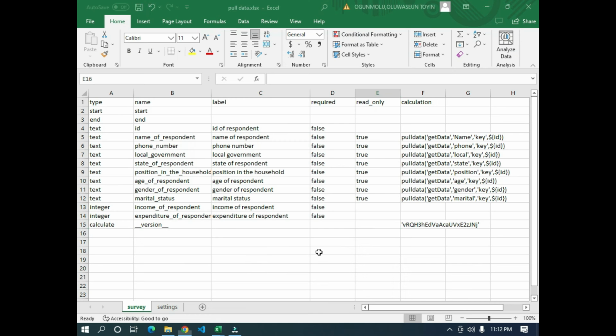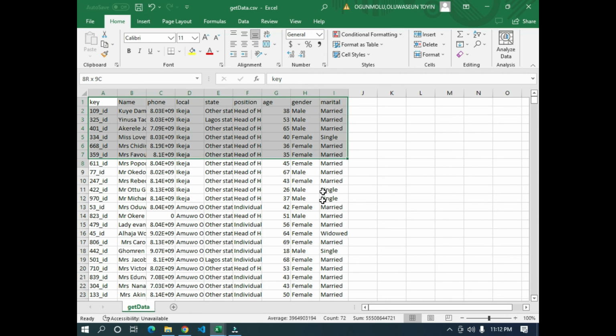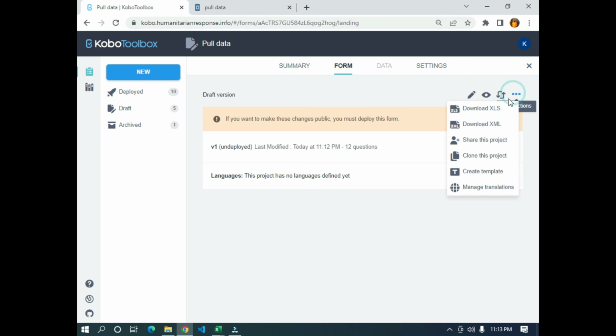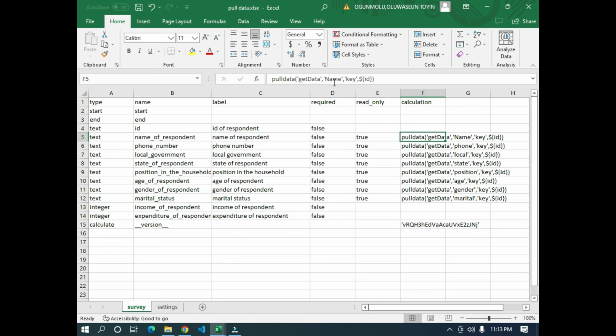Now let me recap. So what I did here is to use the information from the listing or from the previous data, since we want to reuse this information. So we already have the name down to the marital status, so you can generate key. After generating key for each individual of the respondents, what you need to do is to create the form in KoboToolbox. After creating the form in KoboToolbox, download the form to XLS, then use this pull data to call the information from the previous data or from the CSV.